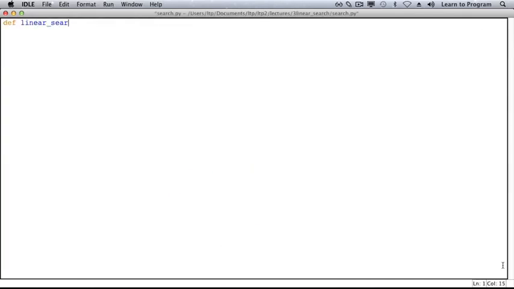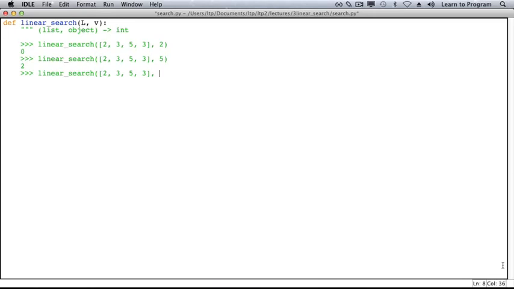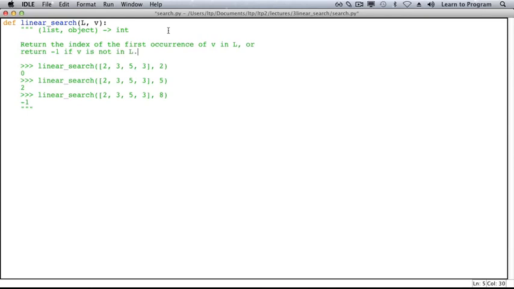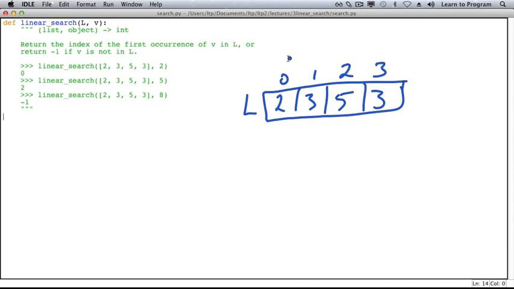We're going to continue to explore linear search by writing a function that implements it. This function takes a list and any object and returns an integer indicating the index of that object in the list. Here's an example call where we search for 2, where 2 appears at index 0. Here's another where we search for 5, which is at index 2. And now we'll search for a number that isn't in the list. We should get back -1. And our description is return the index of the first occurrence of v in L, or return -1 if v is not in L. Now we'll draw our list again in order to help us reason about this algorithm.